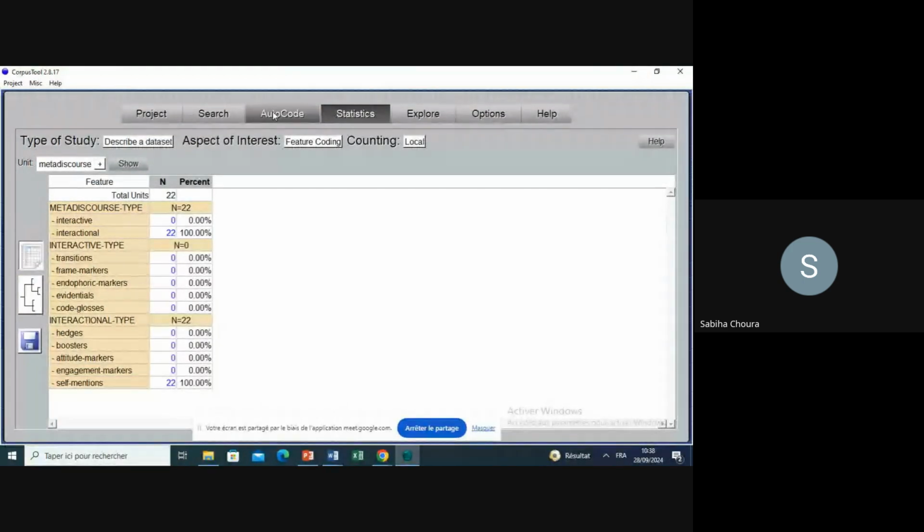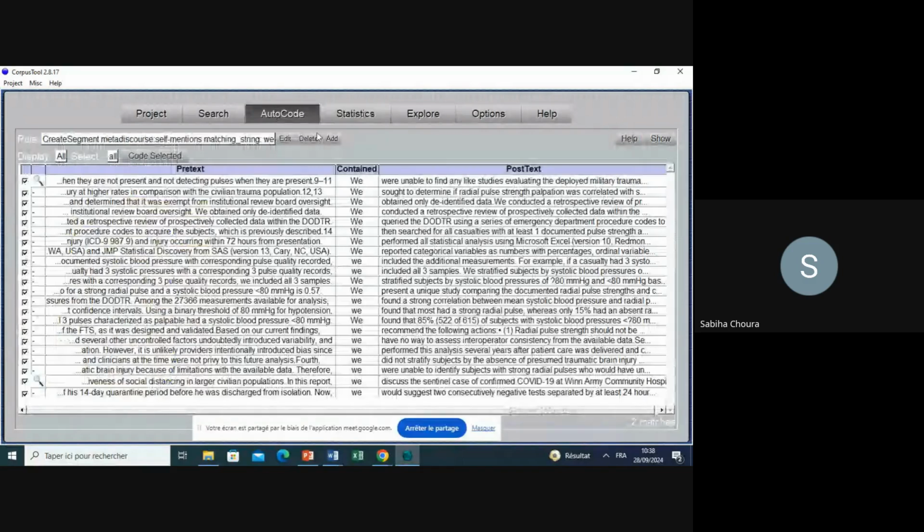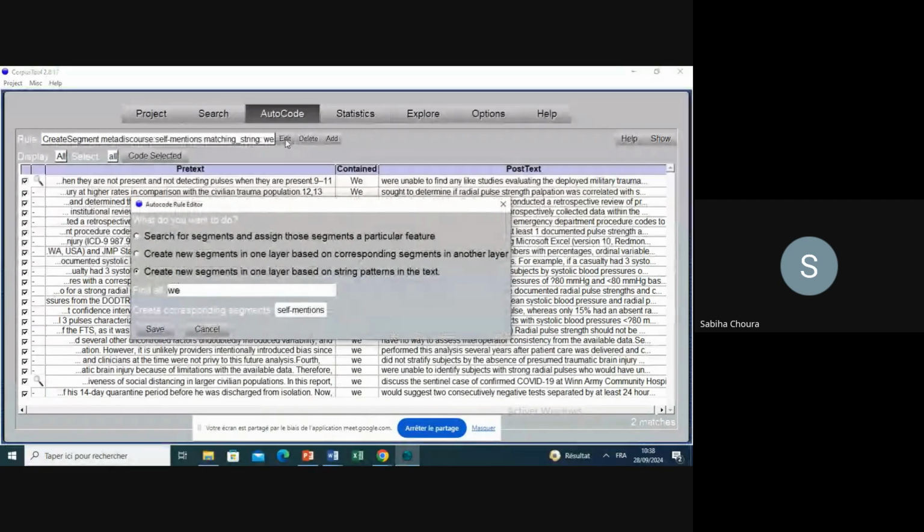I go to AutoCode, and then I can click on the button Edit. Since I'm going to choose, instead of "we", I'm going to choose "I", and I'm going to annotate all the instances of "I" as self-mentions. And then I click on the button Save.